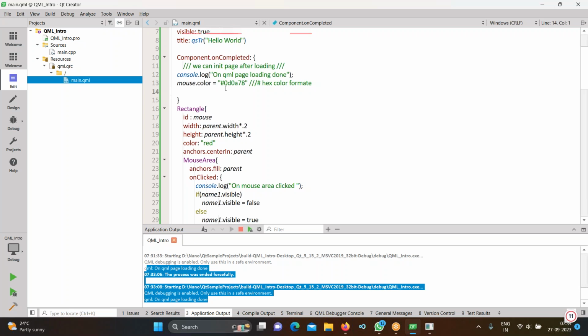Have you understood about this Component.onCompleted? Anyone else having doubts, you can ask me now.